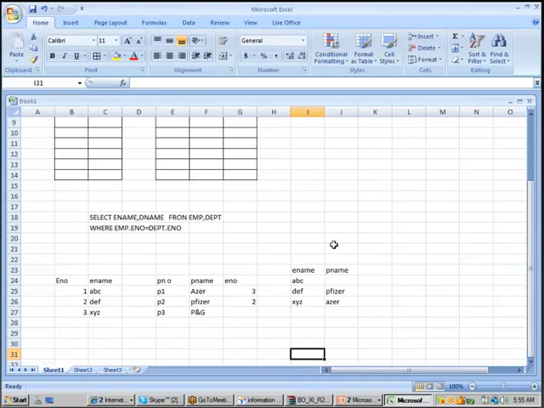Okay, the next requirement. I am asking you to display all projects with their respective employee names. If a project is not allocated any employee, you still have to show it with a blank in employee name. Tell me how you do that.